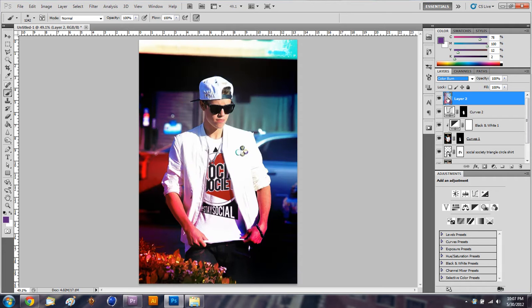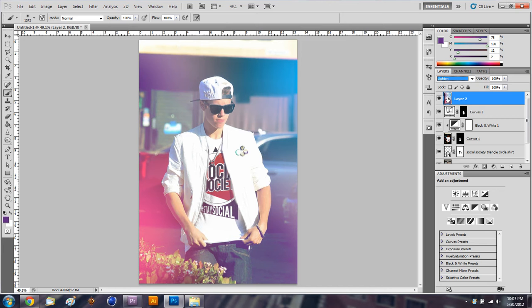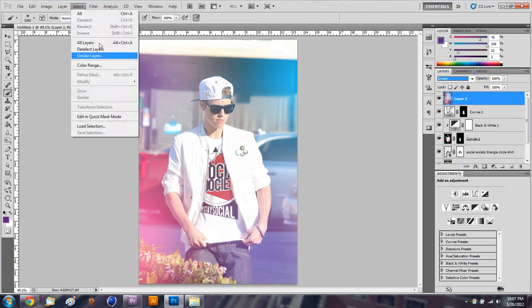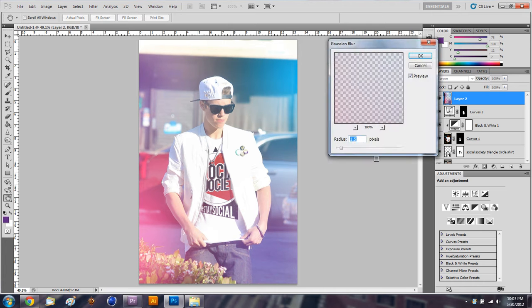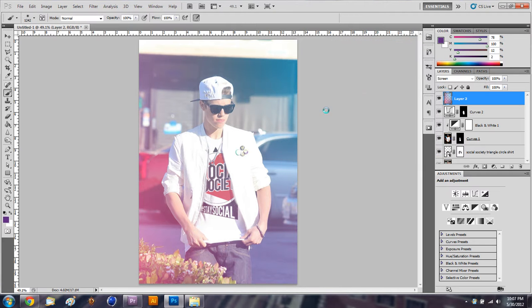Cool. So now I'm going to just play with my blend modes. And I already like the way the screen looks. And just to blend it a little more, I'm going to add a filter. I'm going to go to blur and Gaussian blur it, and we'll just put it all together. So just blur it all up.